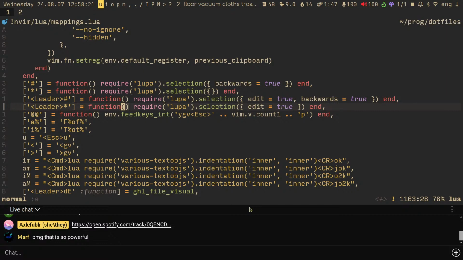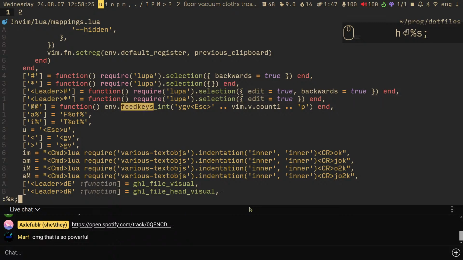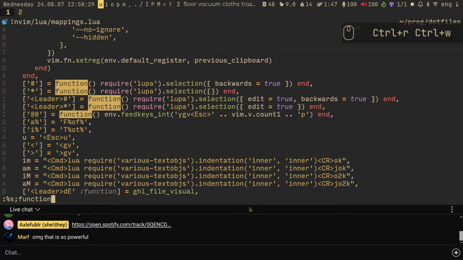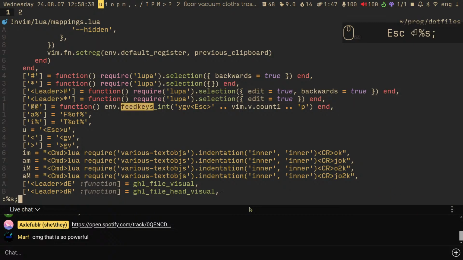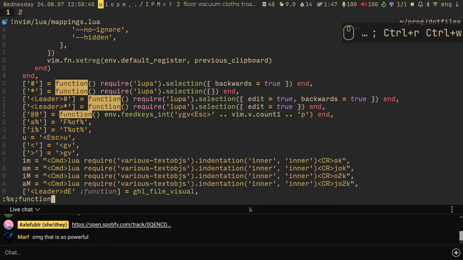Oh, and by the way, also, in command mode, let's say we once again do :s, you can press Control R, Control W to insert the word at your cursor. So my cursor was here at function. So when I press Control R, Control W, it inserts function. Control L no longer works though. It only works in search mode, which is kind of unfortunate.